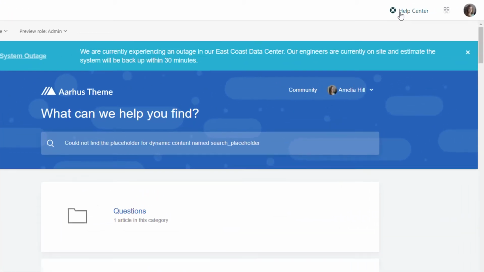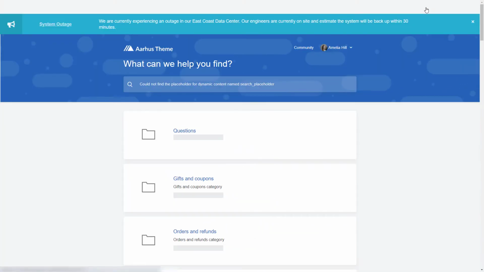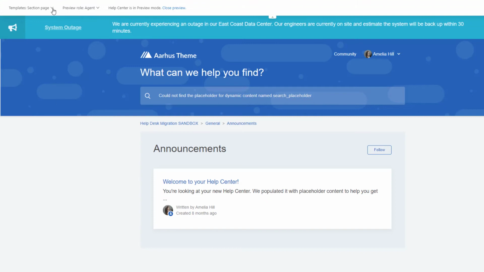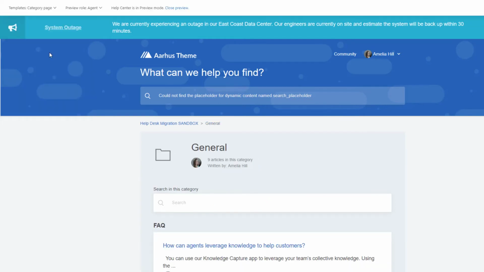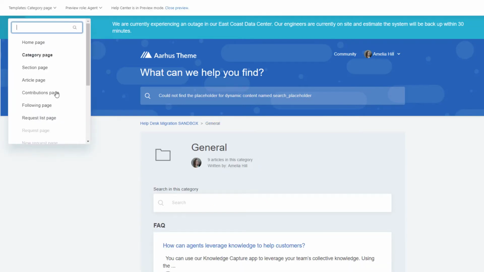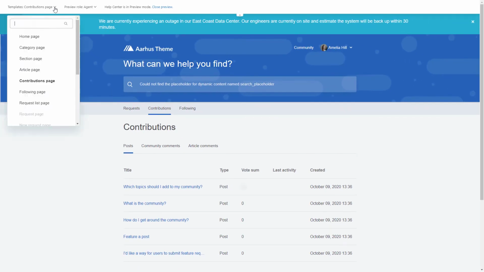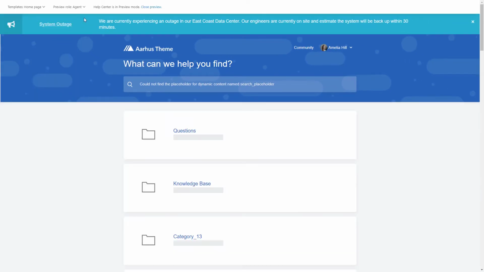Click Help Center to check the theme's preview with your existing Help Center content. You can choose the specific page view in the drop-down menu at the top of the page. To switch between roles, click the Preview Role menu at the top bar panel.